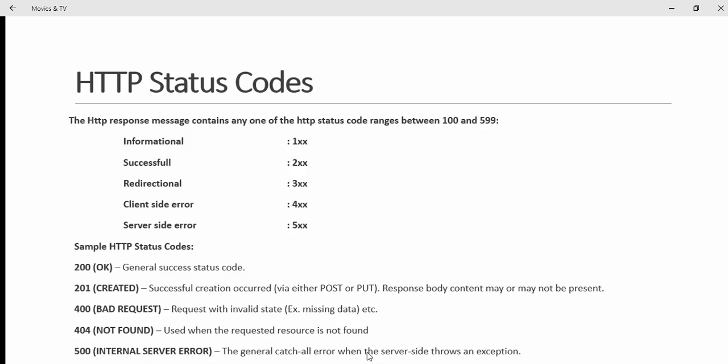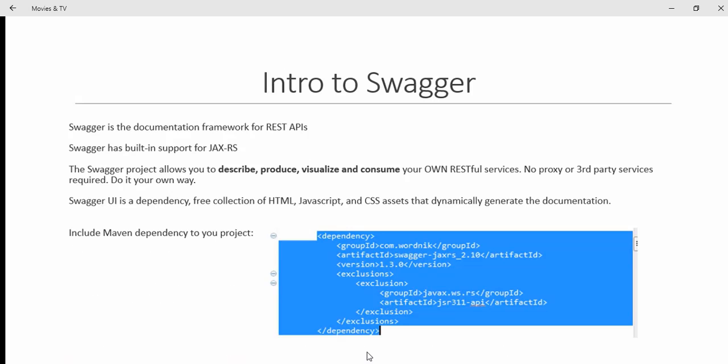This is a sample format for HTTP status codes. 1xx is related to informational, 2xx to successful, 3xx to redirection, 4xx to client side error, 5xx to server side error. Sample HTTP codes I have listed here: 200 which means OK, 201 which means created, 400 which means bad request, 404 not found, 500 which means internal server error.